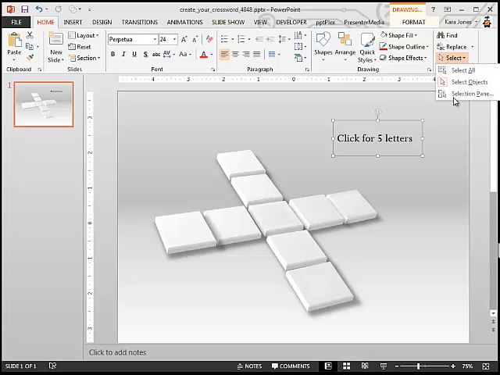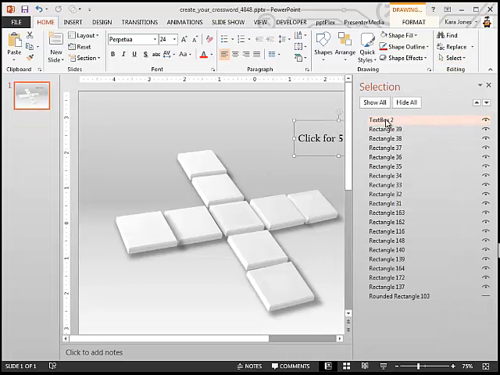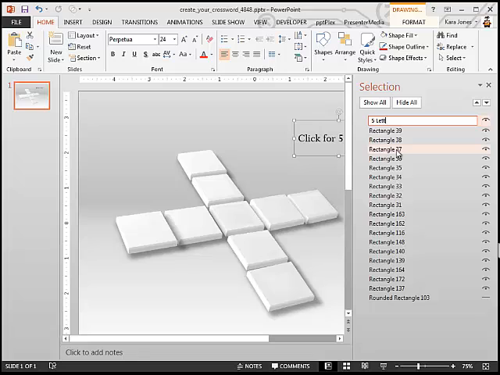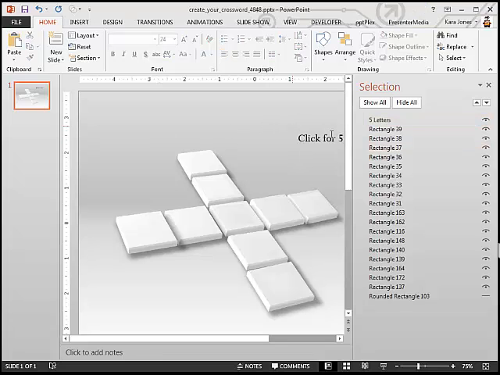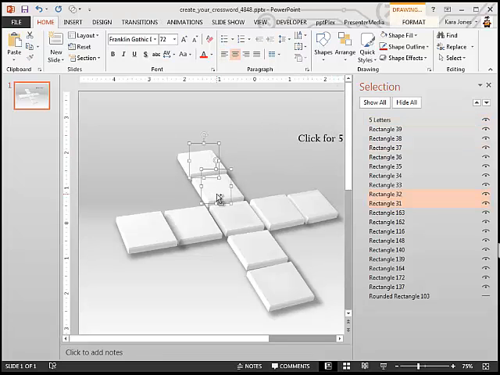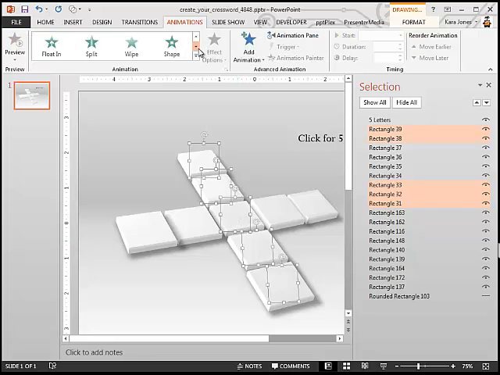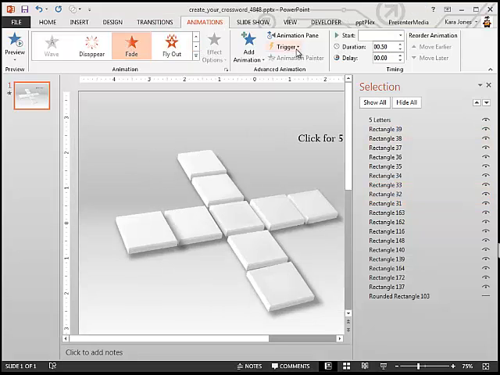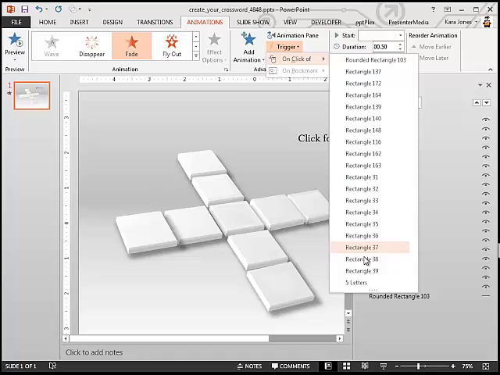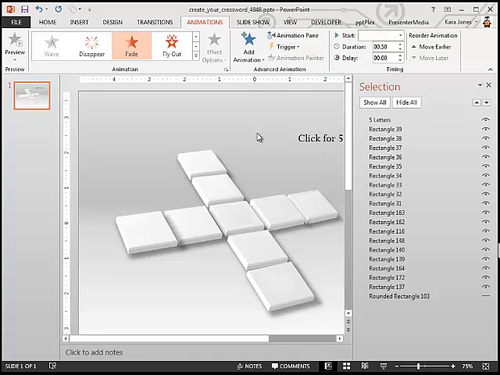I'm going to go ahead and get into my selection pane and rename this one 5 letters so it makes my life easier. And now for these objects we're going to use these first 5. We're going to add an animation, and we're going to have that animation be a fade out effect, and it's going to happen on the click of the 5 letters text box.